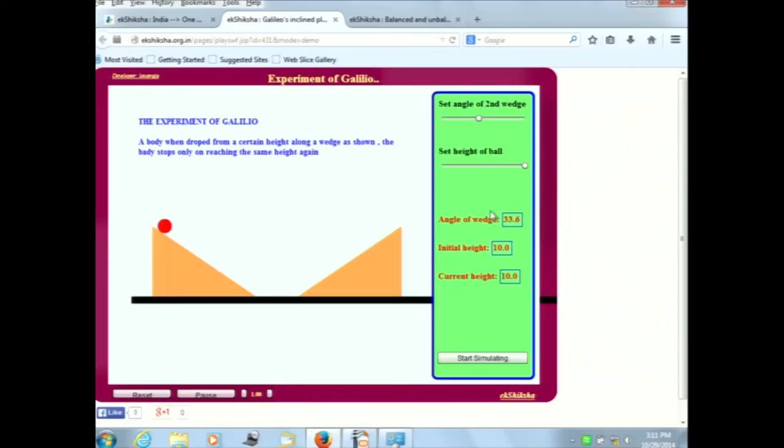So what it allows me to do: set the height of the ball, set the angle of the second wedge, then I can start simulating. Okay. In between I can change the angle of the second wedge, it will go up like this. Okay. I can bring it down here, this is very interesting. It will go up like this. Right. Again, the exercise activity given in the CBSE book is captured in this.